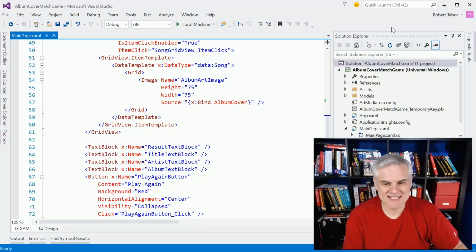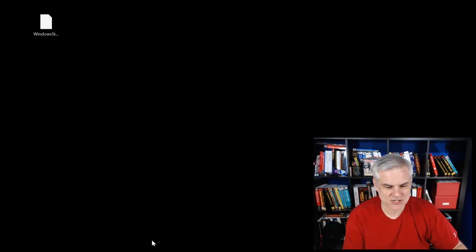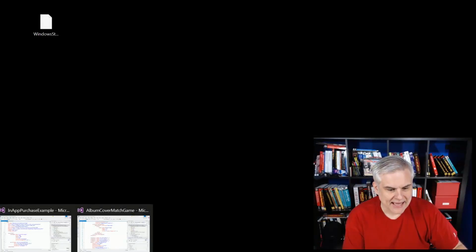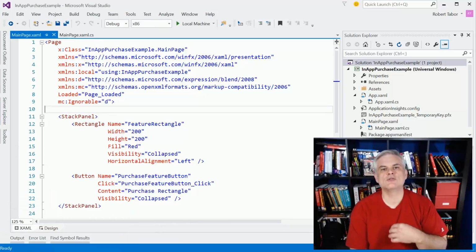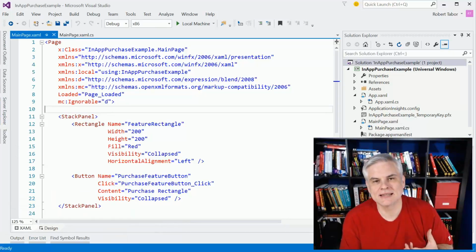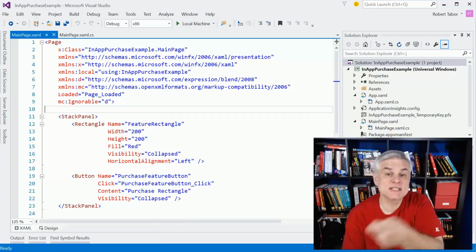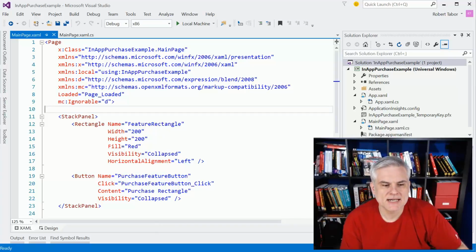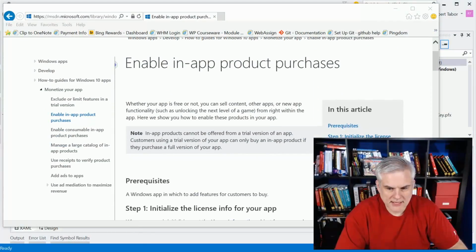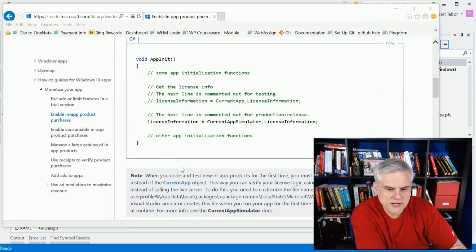All right. But what we want to talk about is actually how do we add the ability to allow the user to make purchases inside of our apps. And there's a great starting point for learning about this at the following URL. So let me navigate there actually. Alright, and the instructions are pretty good here.